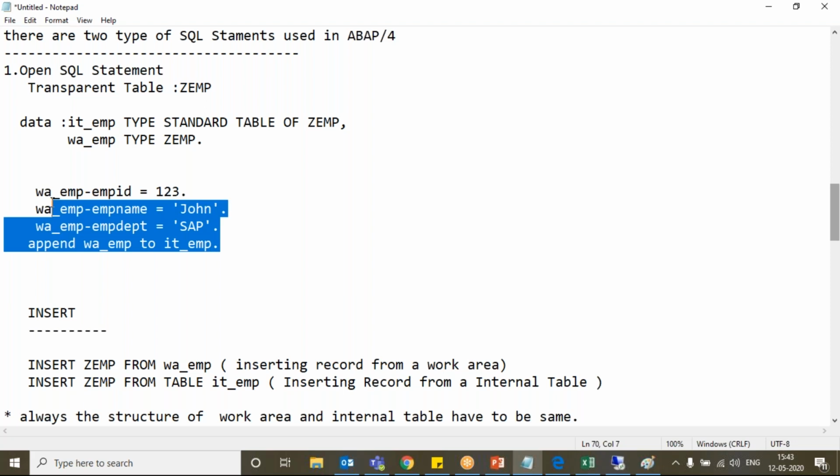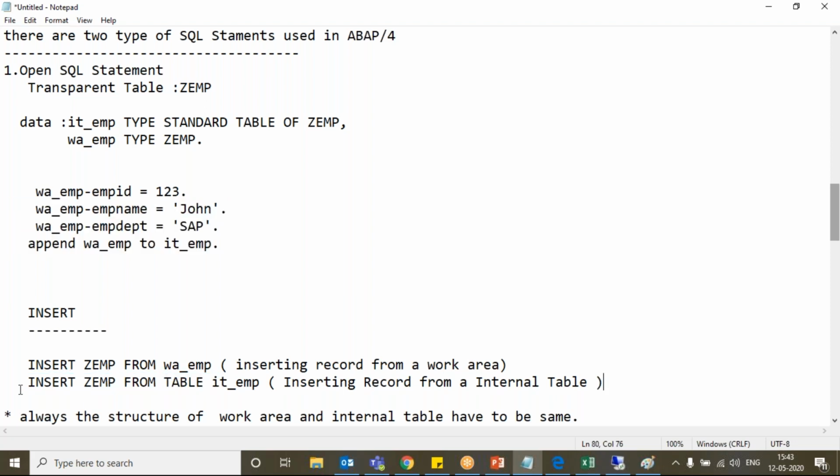Append as many records into this and then use this statement. Okay, sir. Got the point? Yes, sir. This is where you use the Open SQL statements.